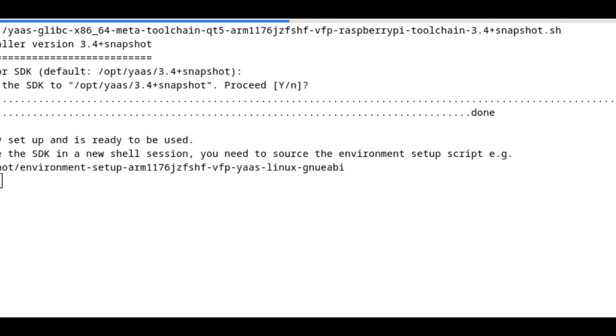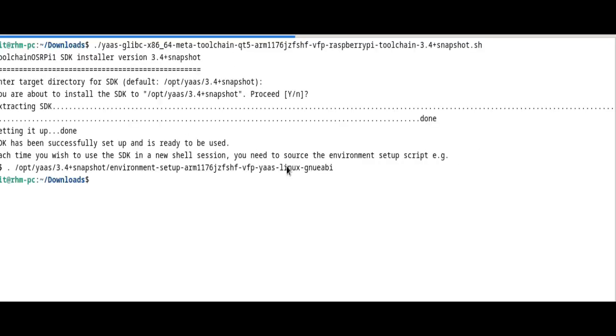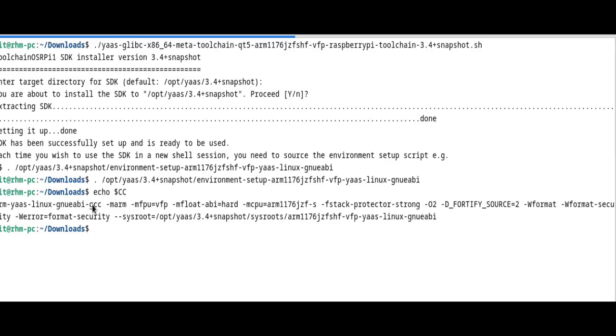This will make sure the compiler, linker, loaders, header files, etc. are pointing to the directory where the toolchain is installed. To make sure, we check the CC variable and it is pointing to the ARM compiler with the necessary compilation flags.